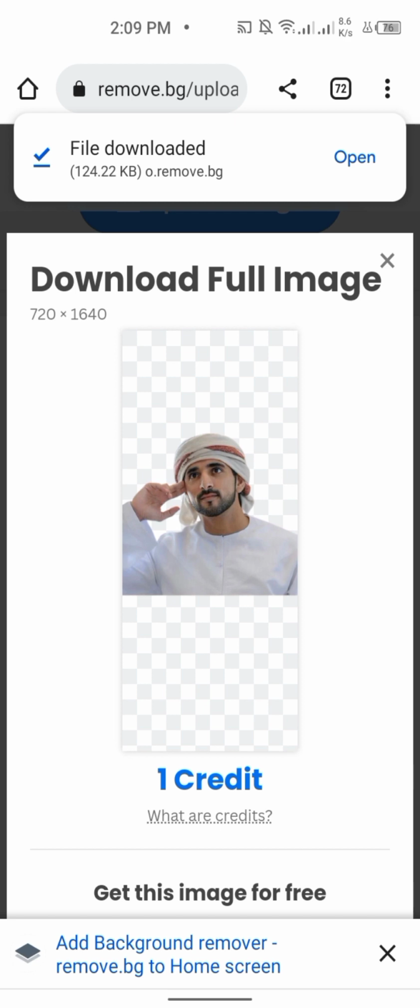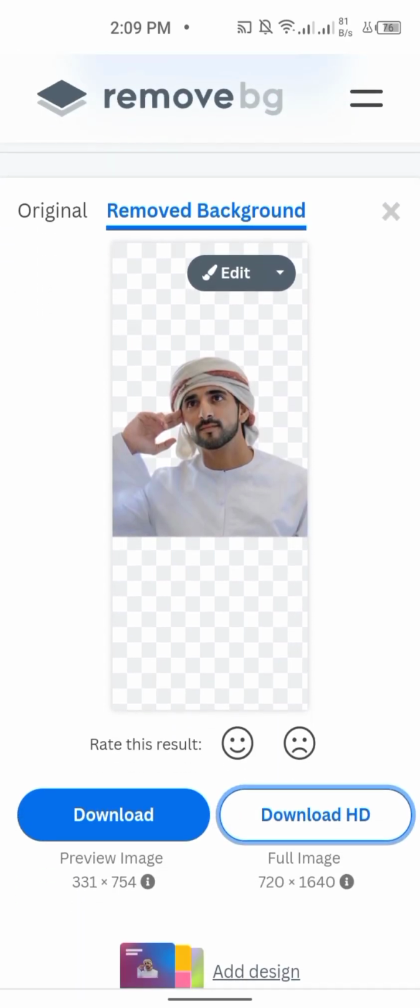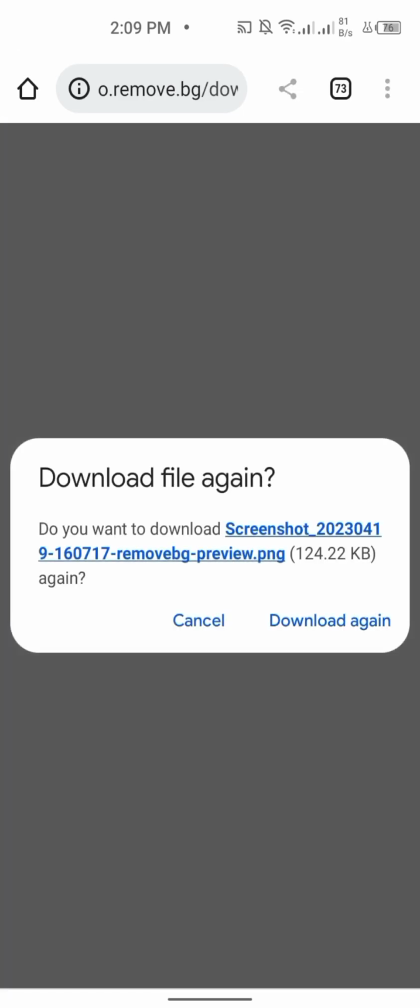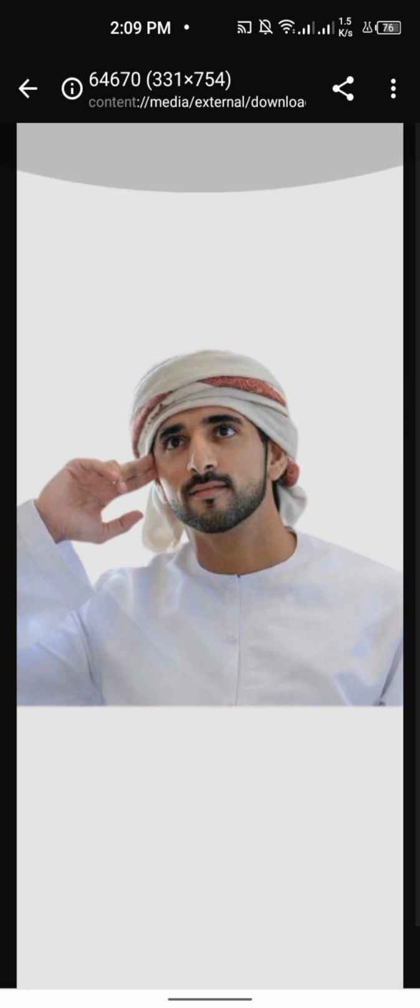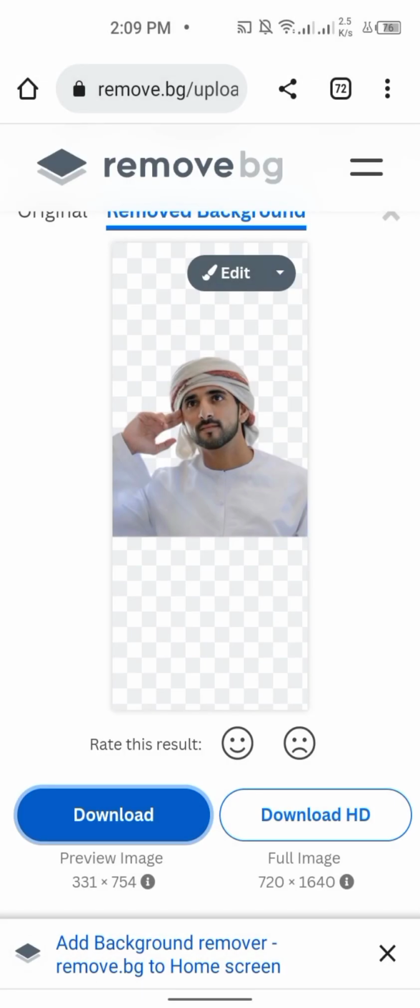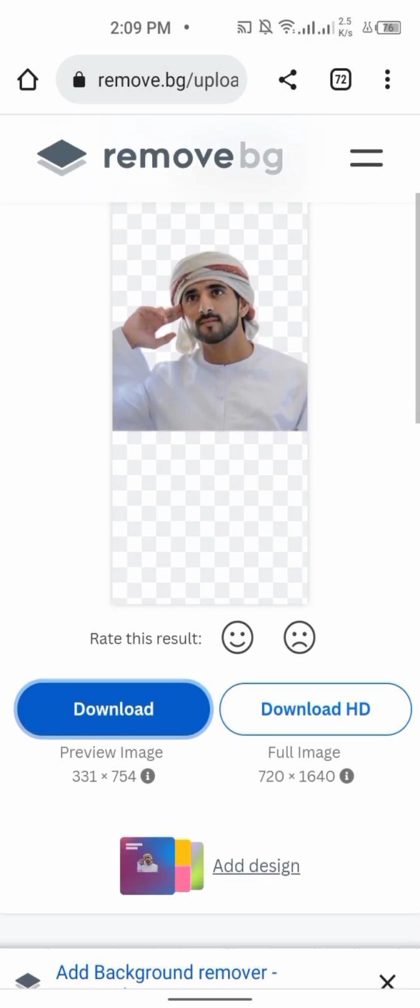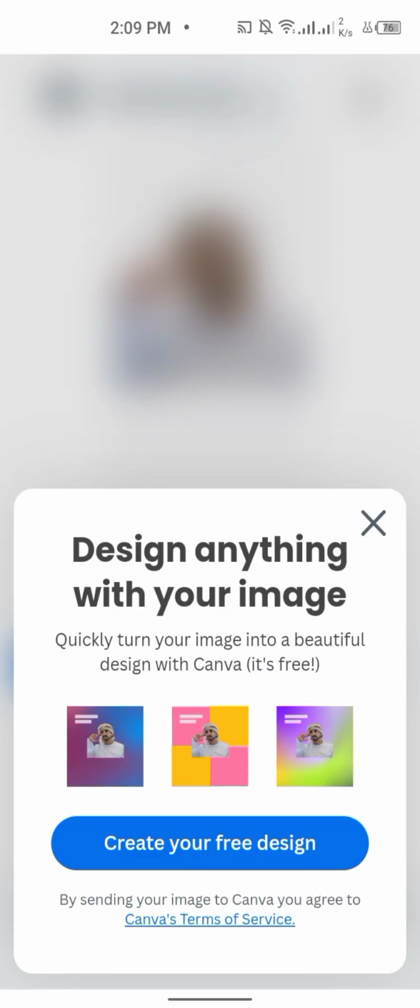I am doing all this procedure on my phone. You can also use your laptop, or you can open the same desktop site on your phone as well if you do not have any computer. Now you can see this image is over here and the background is removed now.